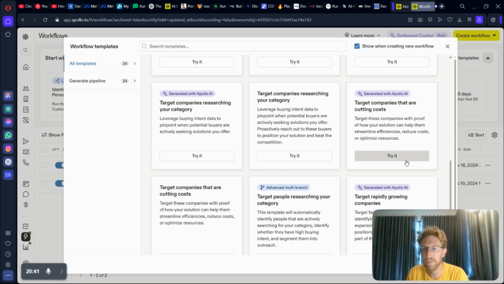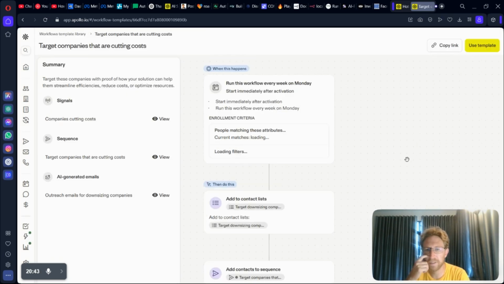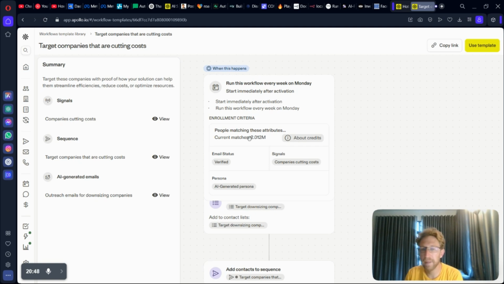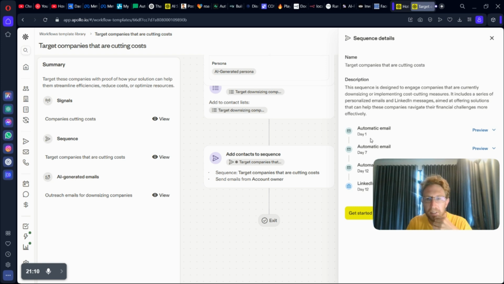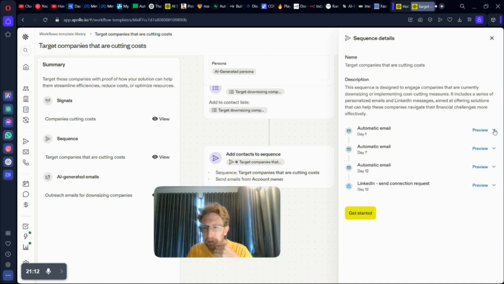Let's say I want to email them about some sort of AI tool that can save them a lot of money. And maybe these companies are firing employees. I could offer them an AI solution, and it says cutting costs, right? So somehow it knows exactly how to target those specific companies using a workflow. So I can basically just set this up using the workflow and view the emails over here.